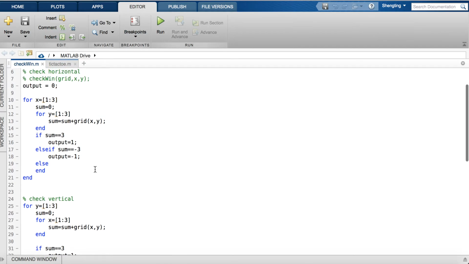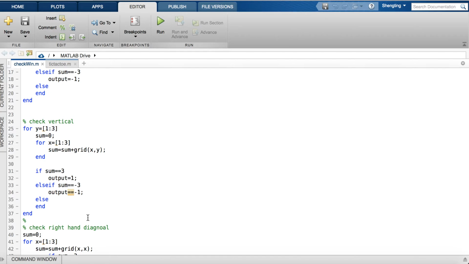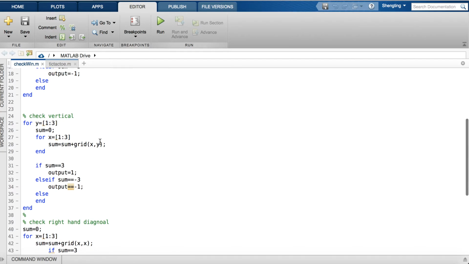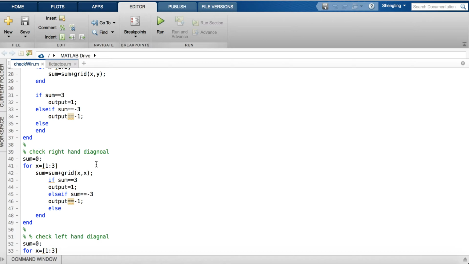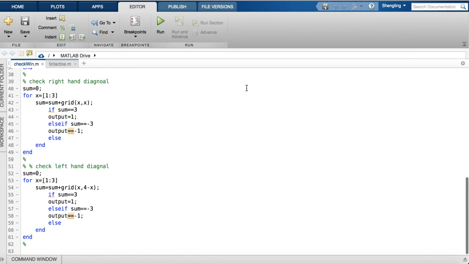The only difference is the for loops. Here the x equals 1 to 3 loop is nested inside the y equals 1 to 3 loop, so that it can check all the columns. The right-hand diagonal checks this one, where x and y are the same: 1 1, 2 2, 3 3. If the diagonal sum equals -3 or 3, someone wins too. And the last one is the left-hand diagonal, which will look like this.